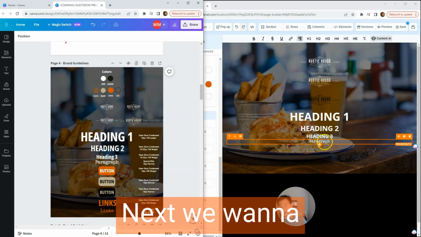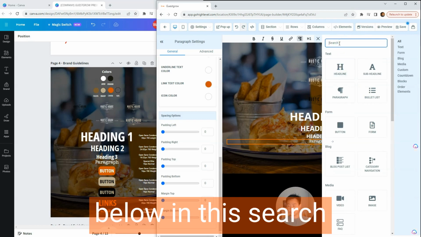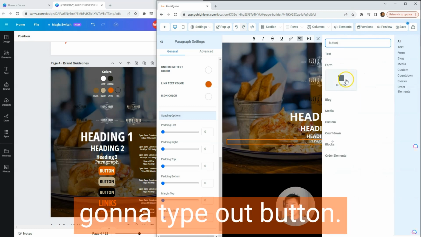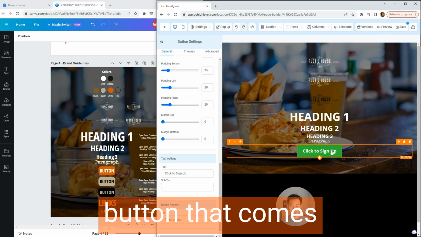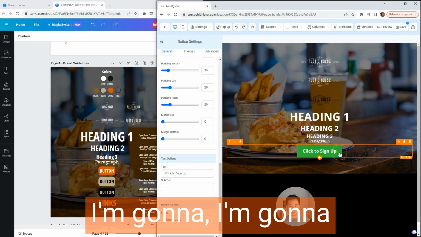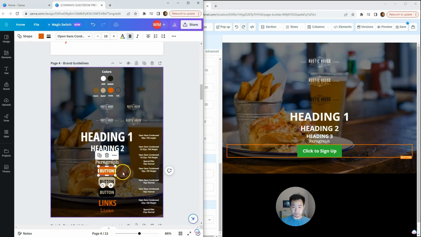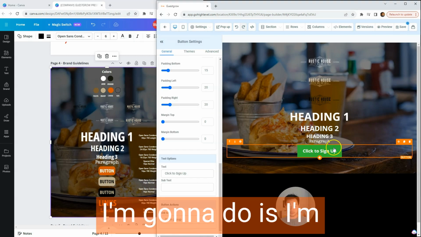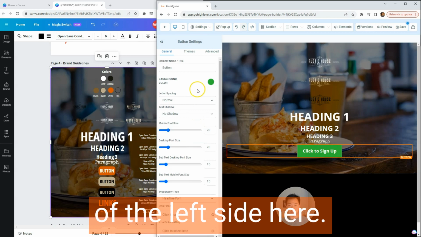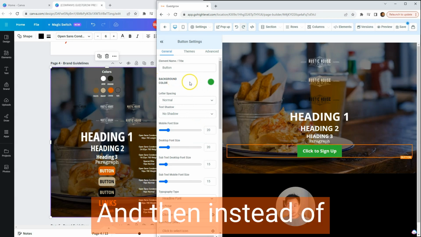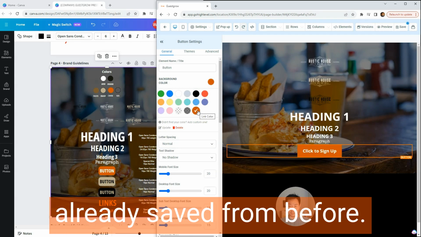Okay. Next, we want to create a button. So I'm going to click on this plus button down below. In this search bar on the top right, I'm going to type out button, click on button. And now this is a standard button that comes with Guest Grow CRM. Okay. What I'm going to do is make a couple changes to this button to make it look like this one. The very first thing I'm going to do is change the background color. So I'm going to scroll all the way to the top of the left side here. And then instead of the background color being green, I'm going to make this the orange color that we already saved from before.